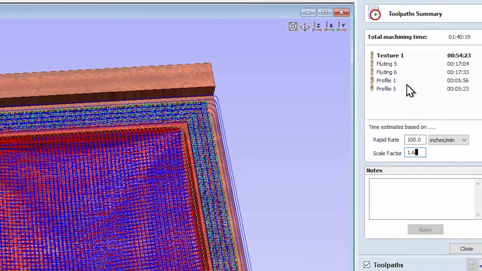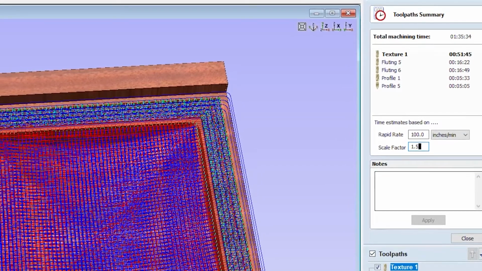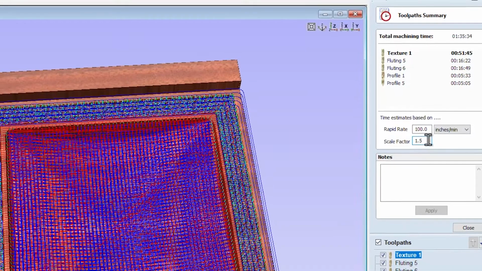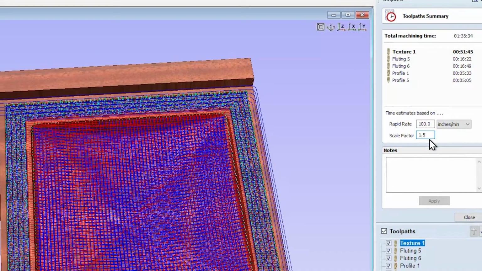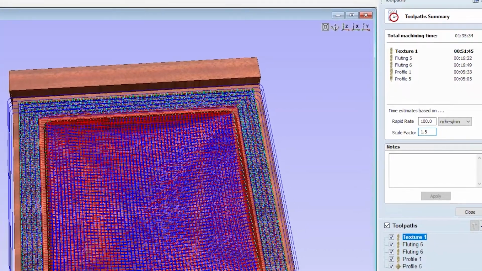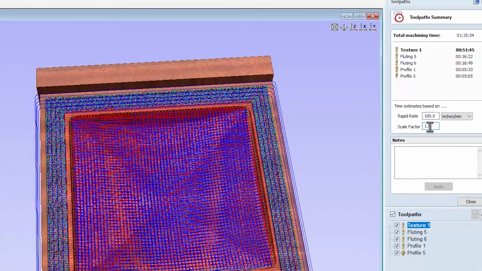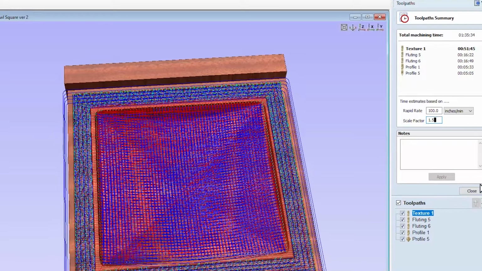I'm trying to get down to 130, so you can go back and forth on this until you get, well, I'll say 135 is close enough. So by changing that scale factor based on what I know is the correct time for a job, the next time I run something very similar, if I'm using the same scale factor, then I should be very close to an accurate time.